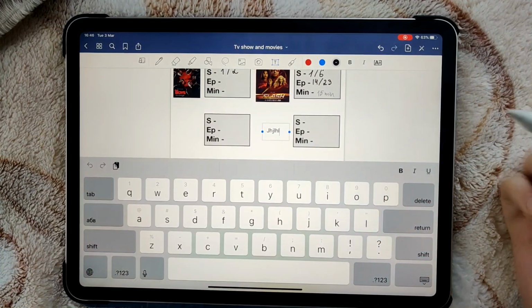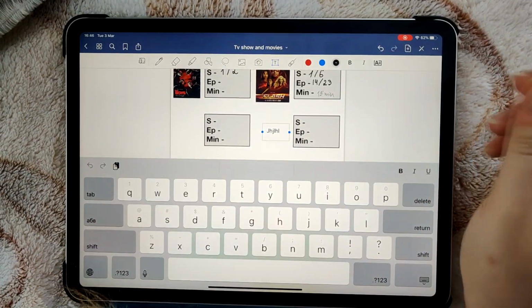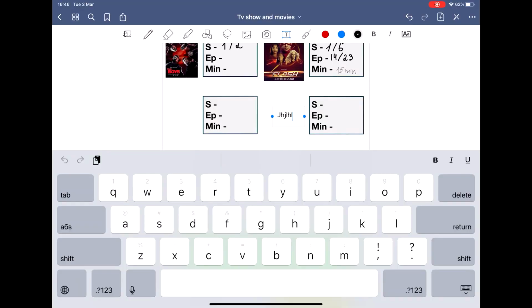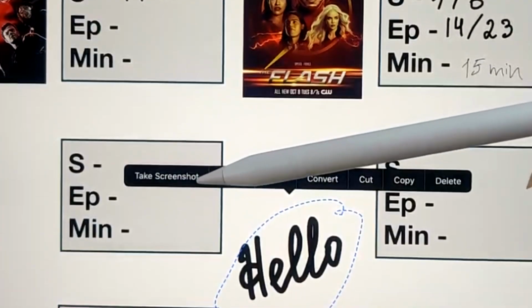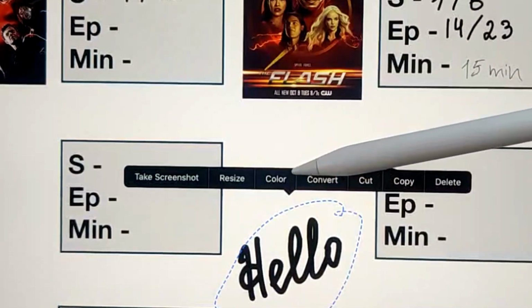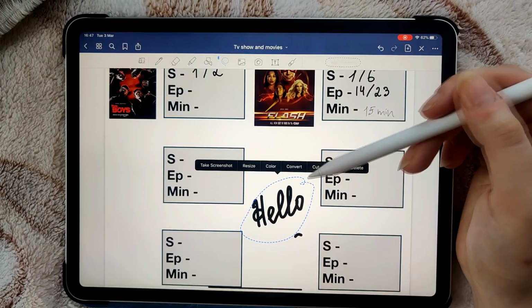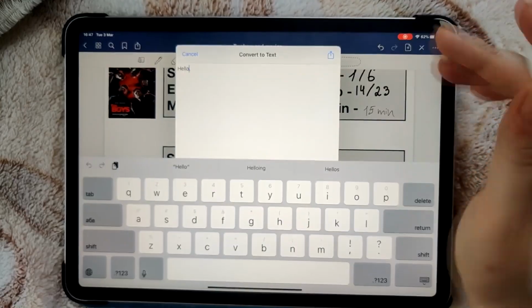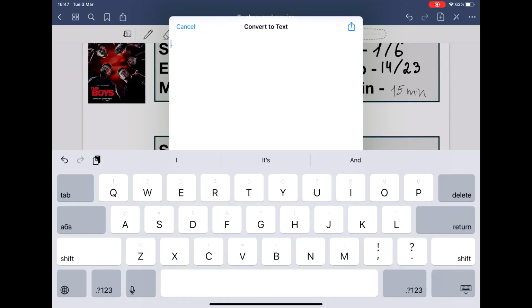In this program also you can convert your handwriting into digital notes, but in some cases you have results with a few mistakes that you can easily correct. Just let's try it. We can take screenshot, resize, choose another color, convert, cut, copy and delete. I'm thinking about converting it. Convert, and here you have text and you can add something. You can share it and you can select it, copy, paste.